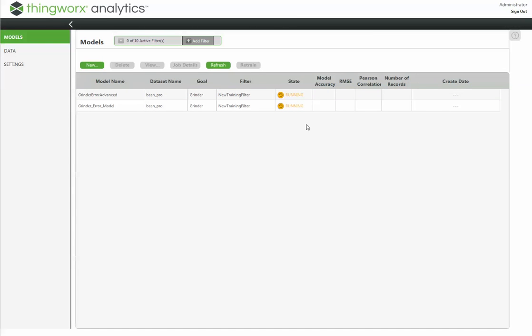So now I have 2 models that are being trained in the background, both with different learning techniques, but it'll give me a chance to take the same data, compare them against each other and see which of my models is better. And when they're complete, we'll take a look at some of the statistics around these models.